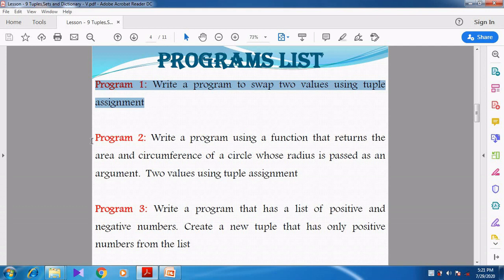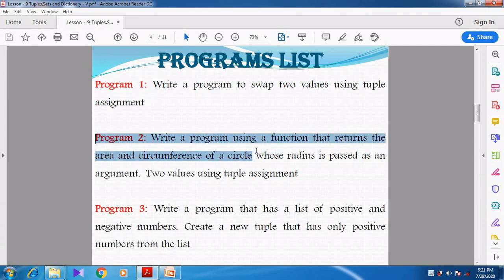Then second program, we are going to create a program using a function that should return the area and circumference of a circle whose radius is passed as an argument. So what is the concept of this program? Here we are going to create a function. That function should return the area of circle and the circumference of the circle.